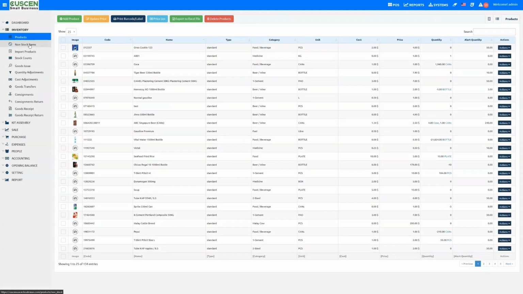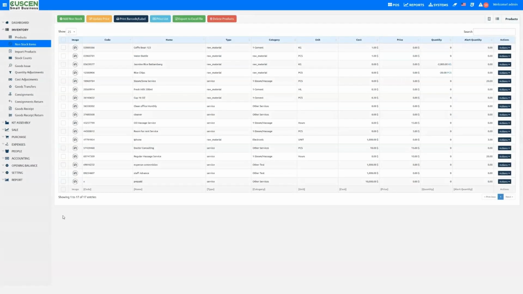Next, we have the non-stack items. Starting on the left, the dashboard presents the structure menu, providing quick access to all inventory aspects.